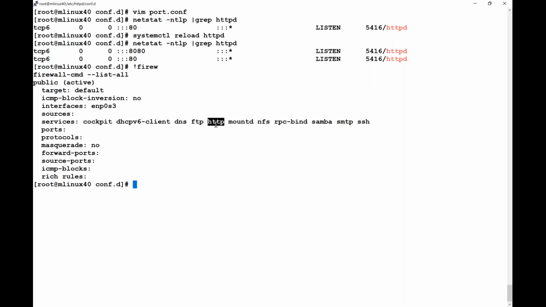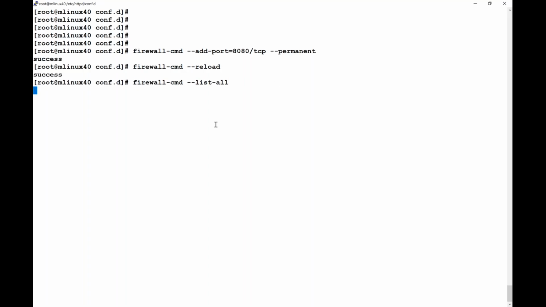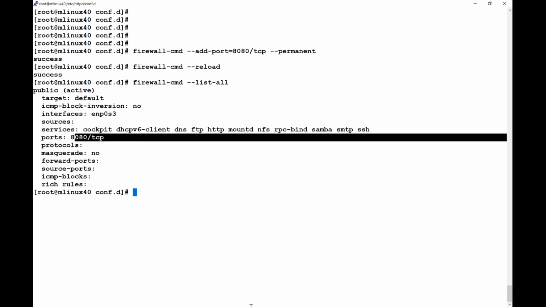Here what we did, we have enabled a customized port. So in the firewall, you should also allow that customized port to be connected. If you don't allow the customized port, then the firewall will continue to block it. So how to allow a specific port number in the firewall? We have learned the firewall-cmd command: add-port 8080/tcp, and it should be a permanent change. Then I'll run firewall-cmd --reload. Now you go and list all. You'll find that port number 8080 is now allowed to connect.